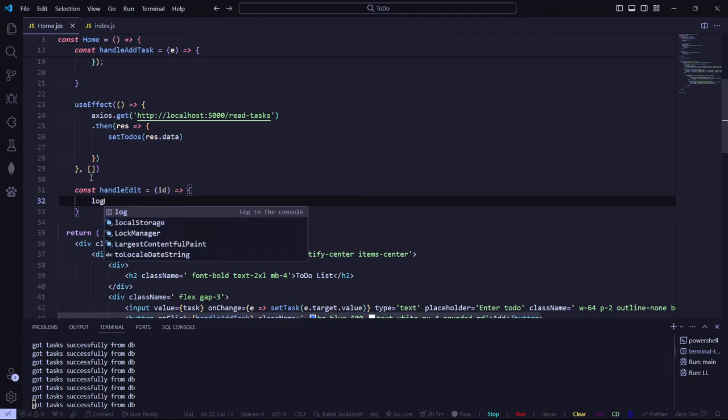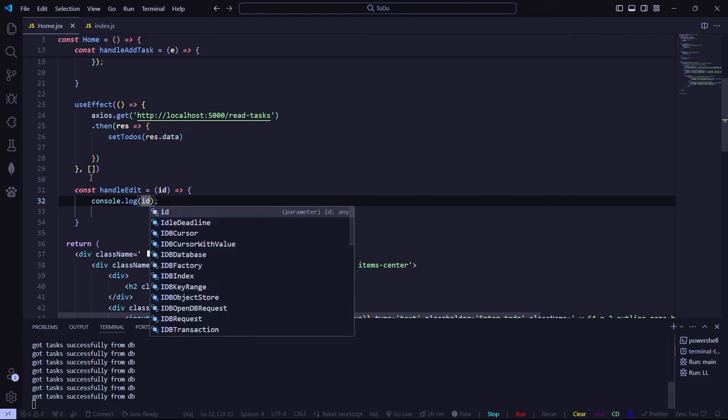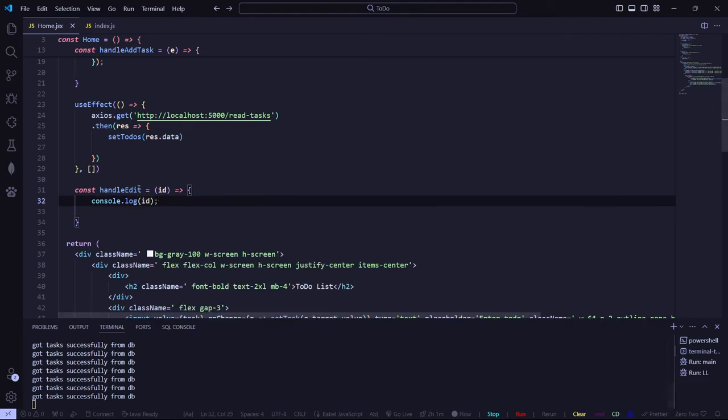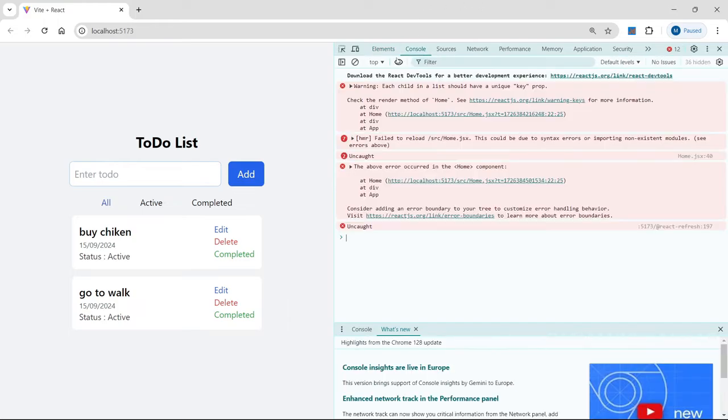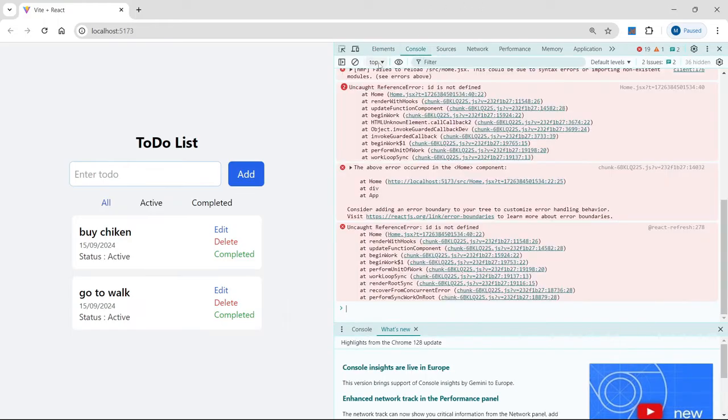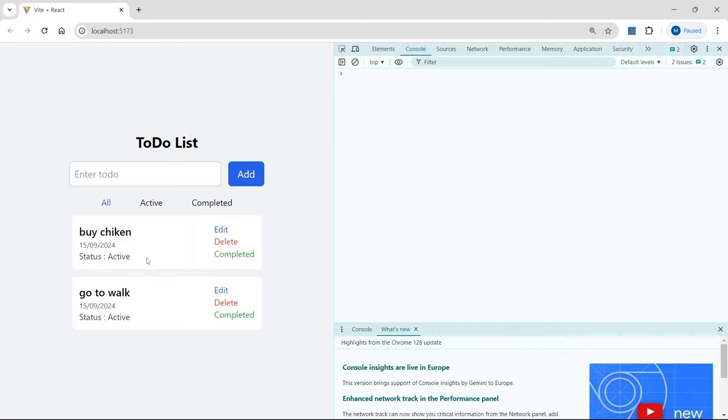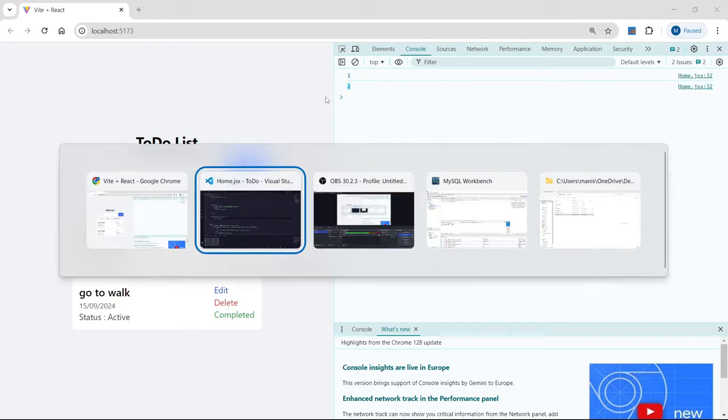Let's log our id, whether it is getting our id or not. If I click on the edit button, I want the id of the task. Okay, this is id 1 and this is id 2. Let's go to the console and clear our errors. If I click on edit, this is my id 1. If I click on the second task with id 2, now I'm getting the id of the task.